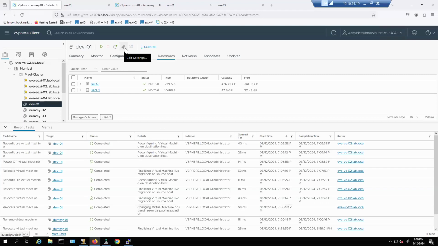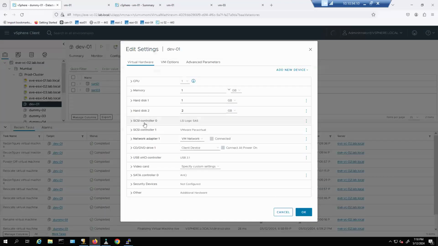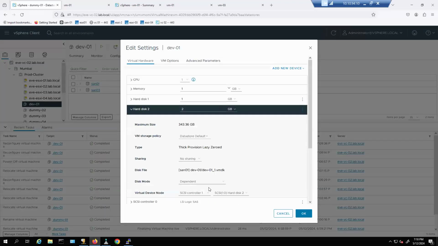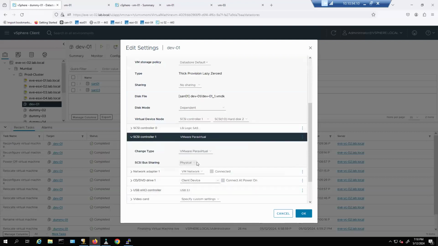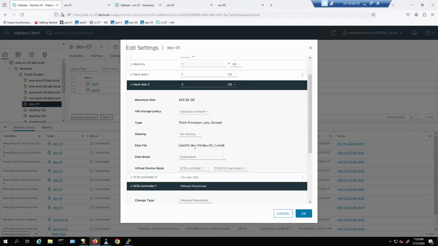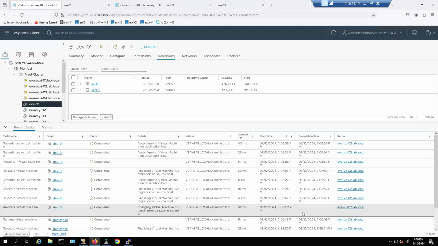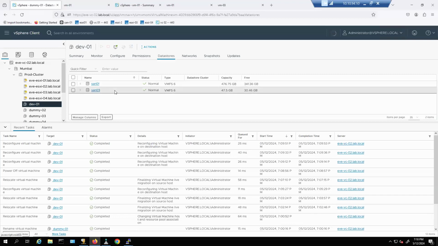I will go back and I would see that my second hard drive is now connected to SCSI controller 1, and SCSI controller 1 is the physical one that I have. I'll hit the OK button and I will power on the virtual machine.